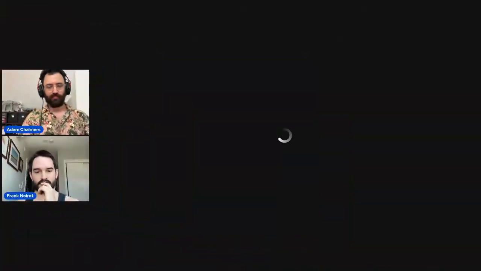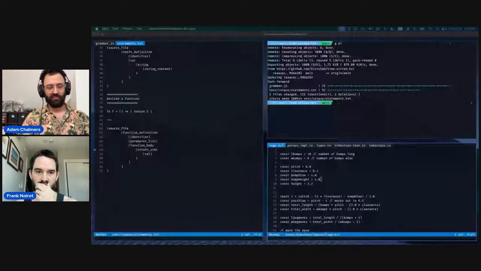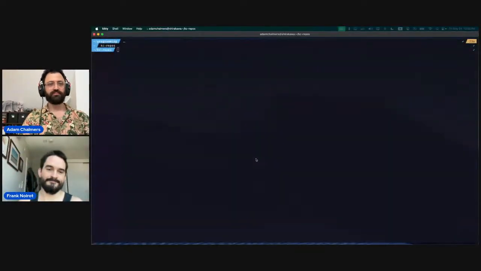So the reason I started reading about Treesitter is very straightforward. I wanted to be able to get highlighting for KCL. Let me get my screen on. Share screen. There we go. Yeah, that's what I wanted. Cool.